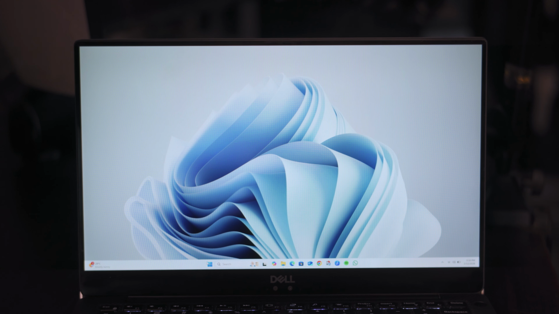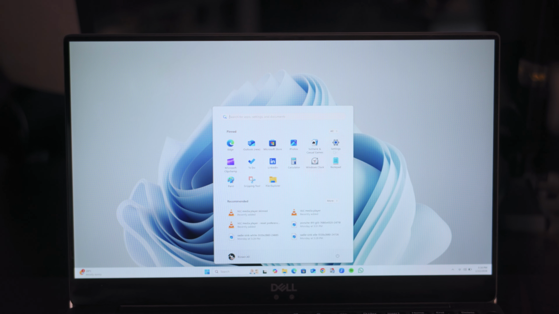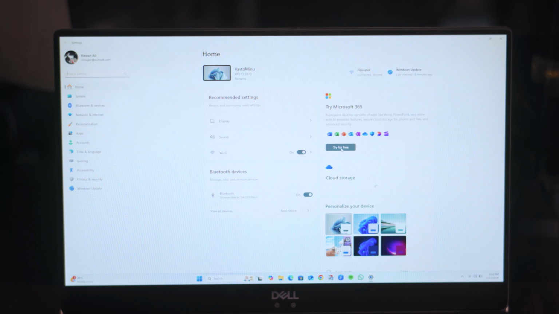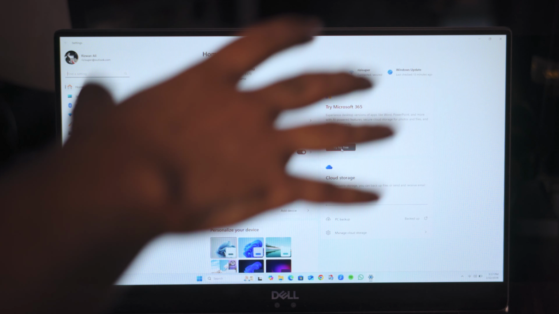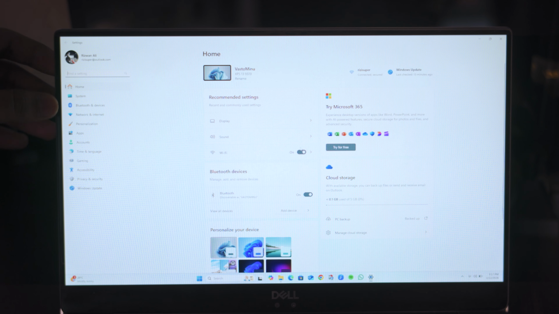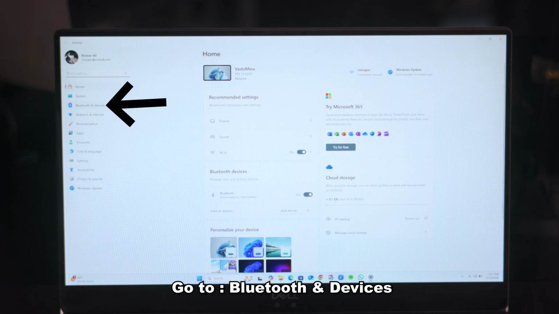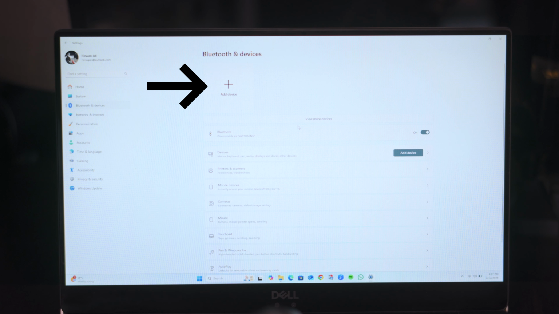Second part is that you want to go into the Windows settings. Inside the settings, now, don't worry about it. This looks pretty messy at the moment, but I'm going to be thorough. I'm going to guide you step by step, so do not worry about anything. Now, inside these settings, you want to go into the Bluetooth and device settings. So tap on Bluetooth and device settings.